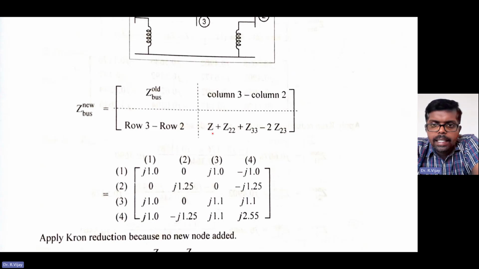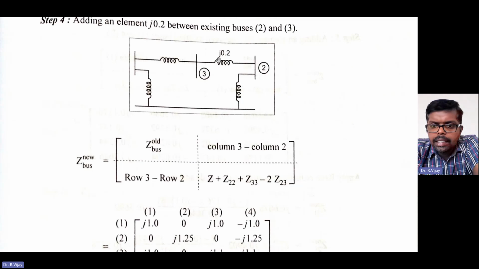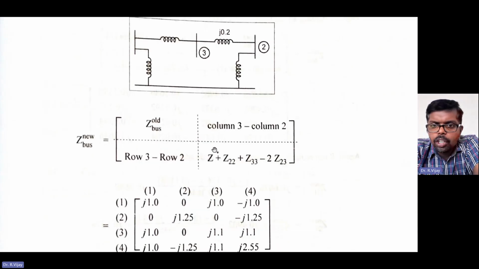Next, Z plus. Z means whatever the new element added, that plus here Z22, Z33 minus 2 into Z23 or Z32, if anything is same. What is the Z here? Here, j into 0.2. Here 0.2j plus Z22. What is Z22? J into 1.25. Next Z33, 1.1j minus 2 into Z23. Z23 is 1.25.